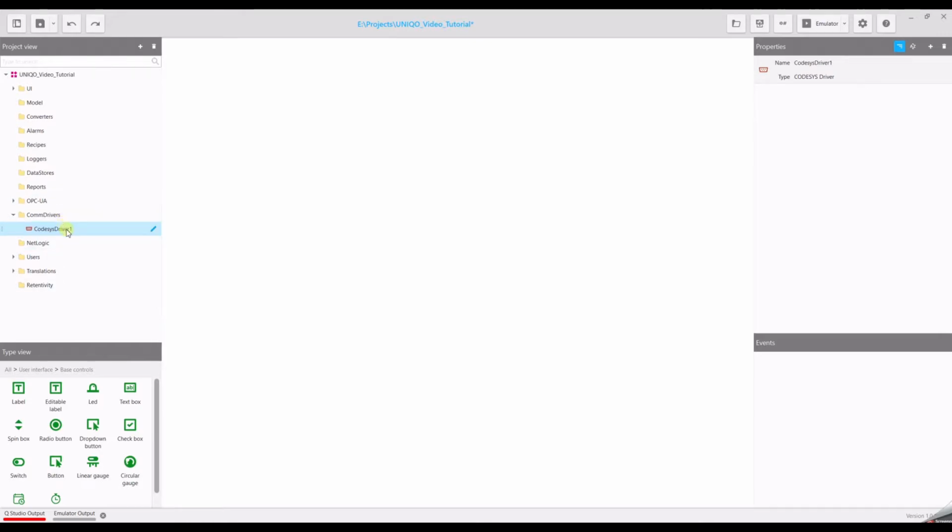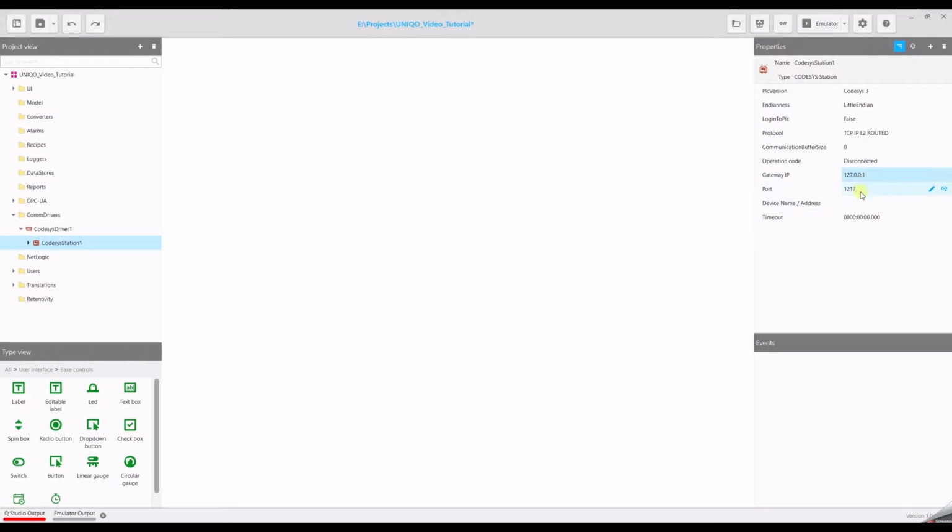Now we must create the station. Right-click on the driver, select New and CodeAssist Station. In the station properties, on the right side, you have to set up the IP address and the name of the PLC. The properties will be different according to the selected driver.